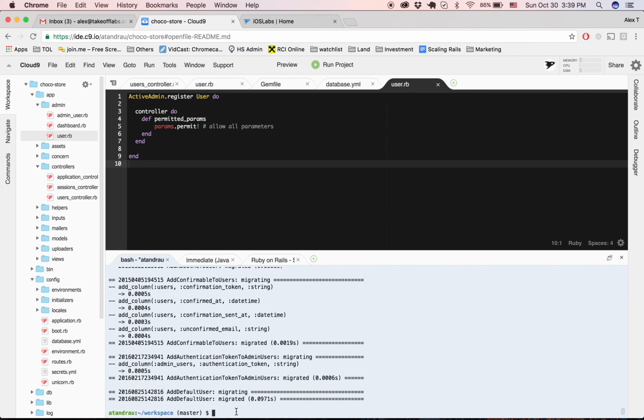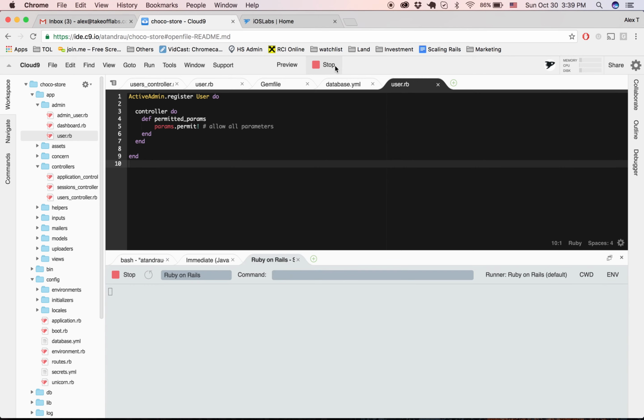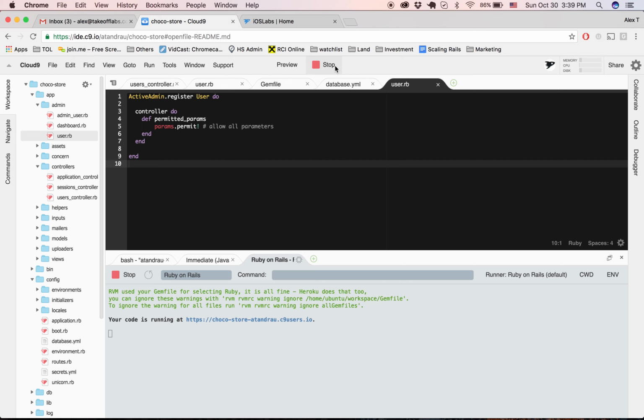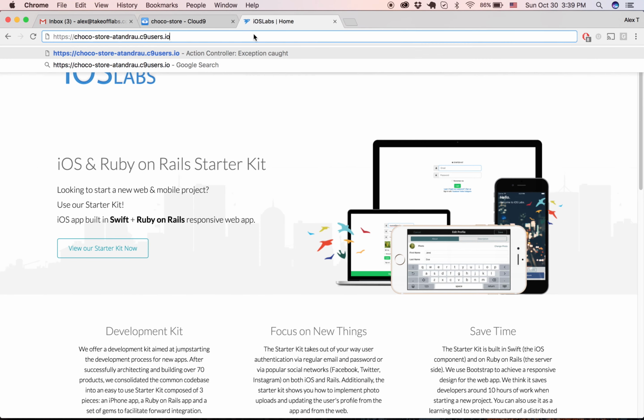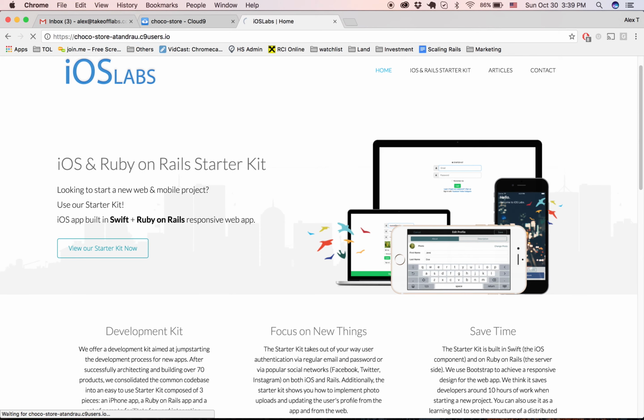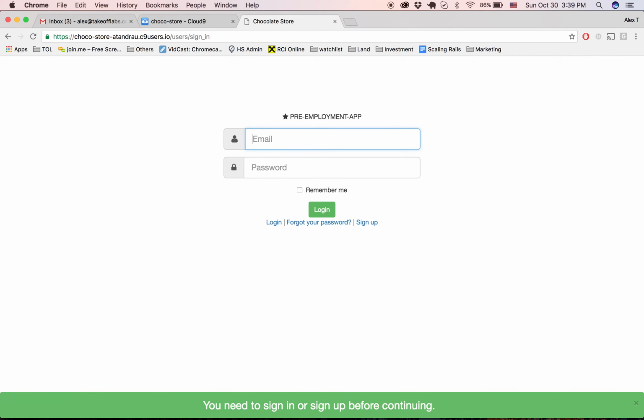Okay, so the setup phase finished, and we can now start and run our project by clicking on Run Project. When we run the project, it's just going to go through and run the Ruby on Rails server, and when the Ruby on Rails server starts, it's going to say your code is running at this link. So you can always now open up this link, and you can just copy and paste it into a new tab, and you'll see the actual contents of the app. So this is exactly what we have today.